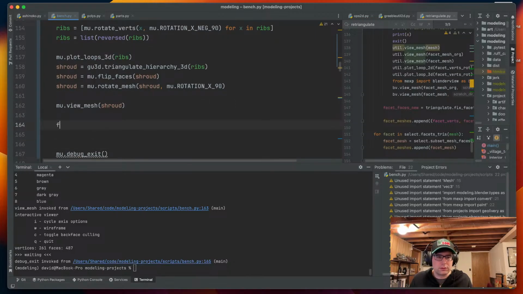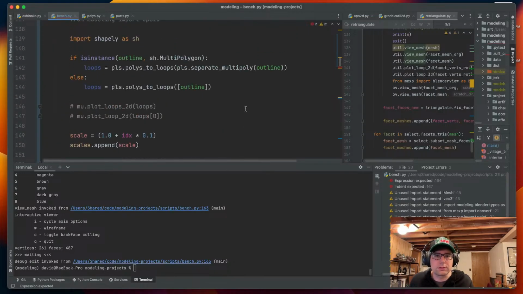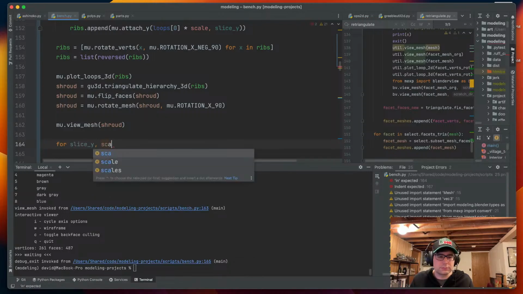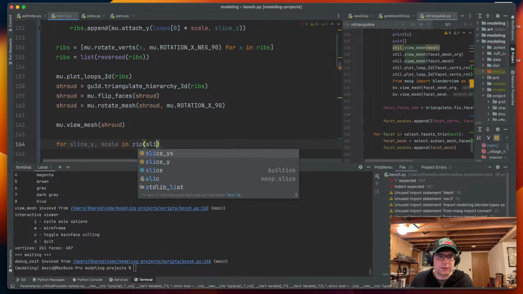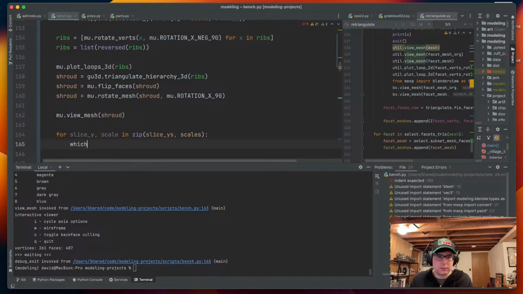So for scale, let's see here, what do we call it? Slice Y, scale. In zip slice wise scales, which indexes equals shroud. So we're just going to find the indices that lie along that original slicing plane.